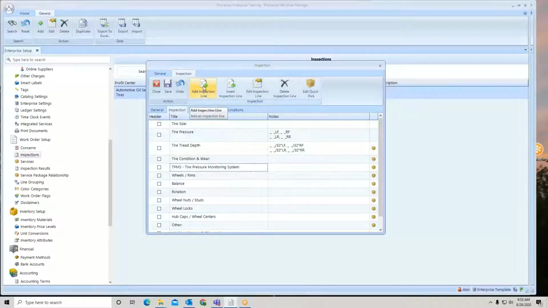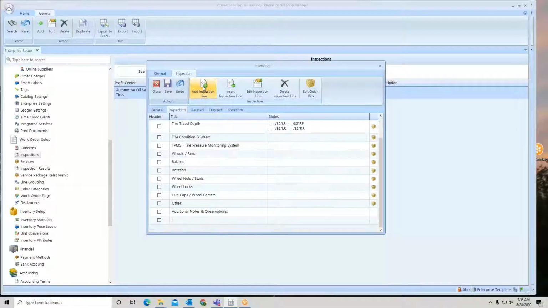If I click on add inspection line, it will automatically add the line at the bottom of the checklist. So if I add an additional line here, so let's just call it tires, large trucks or something. Just give it a name.